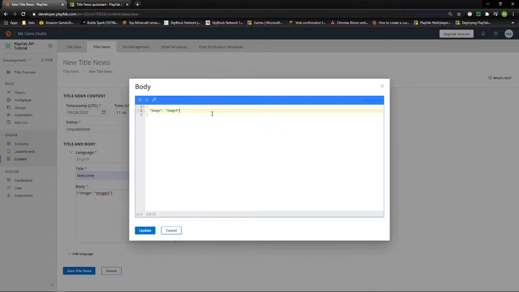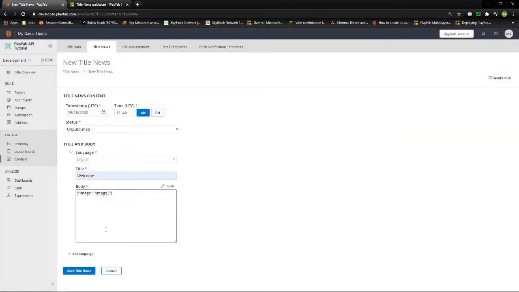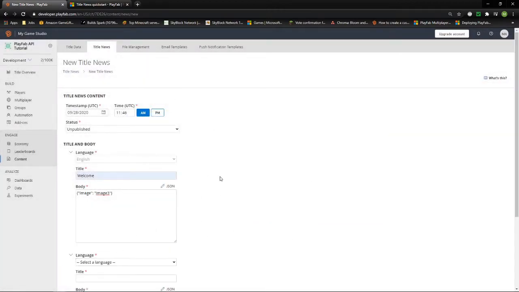This allows you to do some pretty powerful stuff simply because it's not just text. You can put anything in here, and as long as you create the other side of it, the stuff in the engine to read it, you can do whatever you want with it. So this can become pretty powerful. And then right at the bottom here, we have add language.